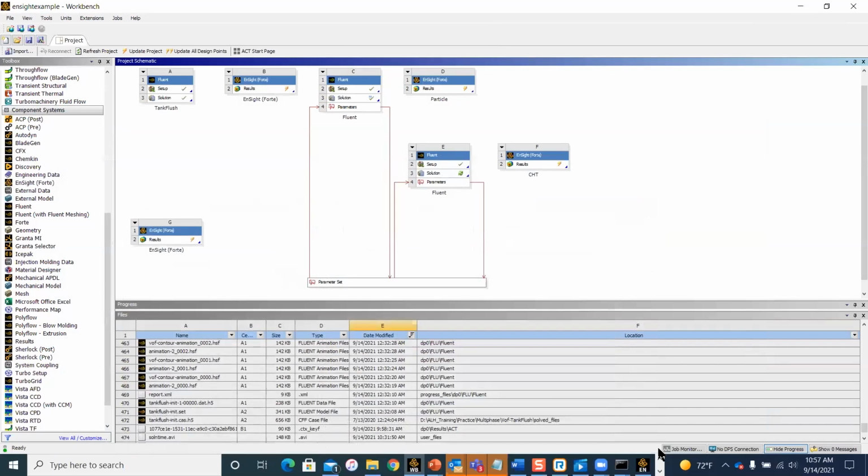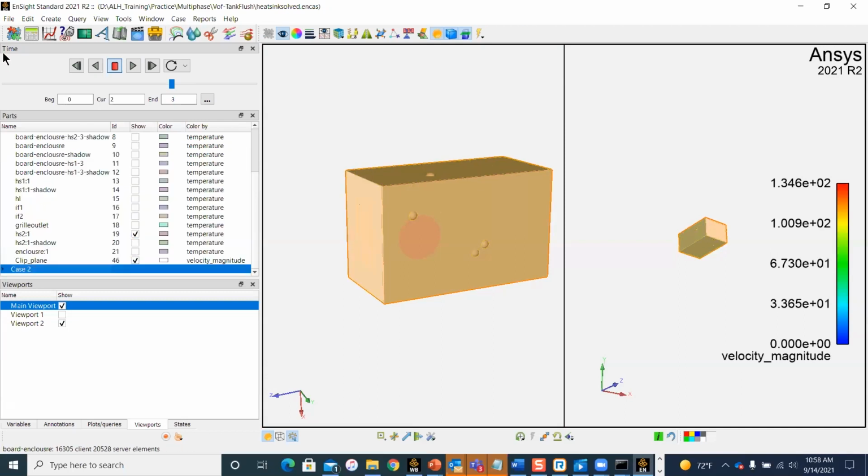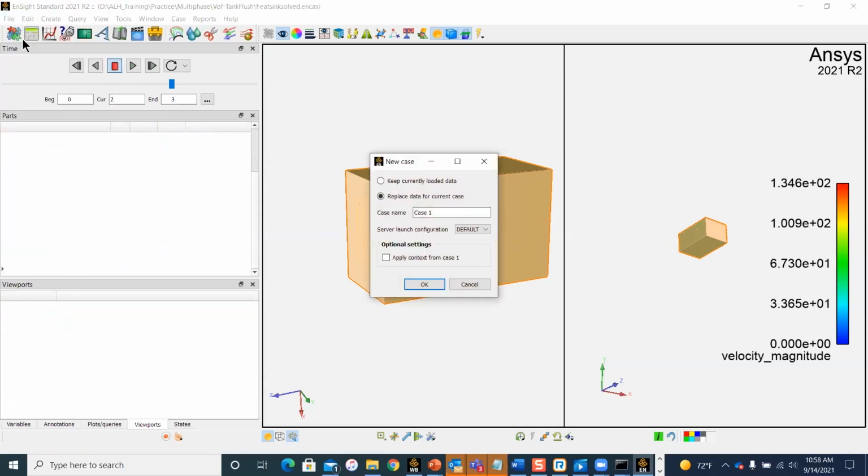And if I now open EnSight over here, I'll show you what I did for importing the particles. So this is case 2. Let me show you for case 3 actually. So let me try to import this again. So you go to File, then you click on Open.